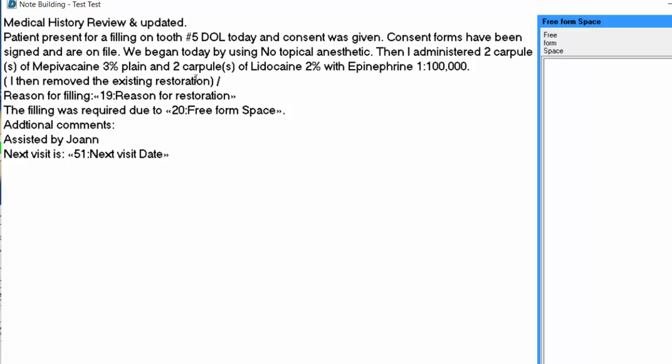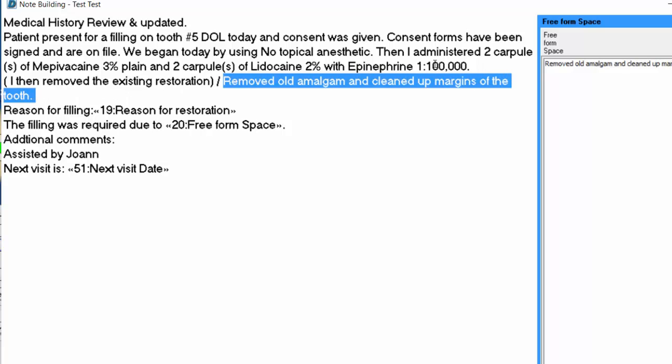I then removed the existing restoration. I'm going to still leave that as is, and then I have a slash, and then I plugged in my freeform space. So this is where you could actually put your patient-specific notes. I then removed existing restoration. So I could say removed old amalgam and cleaned up margins of the tooth. Not every filling you do is because of an old amalgam, so that's why a freeform space really comes in handy to let you type out what you actually did for that particular patient's visit.